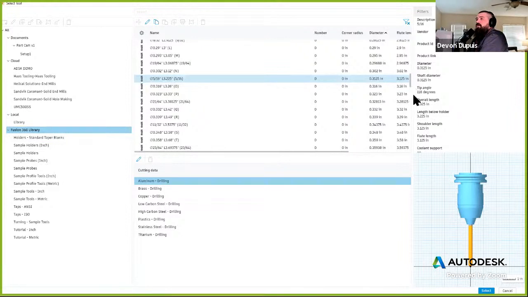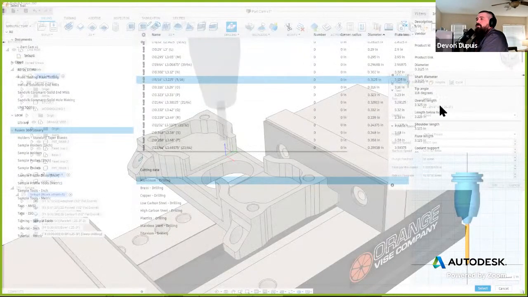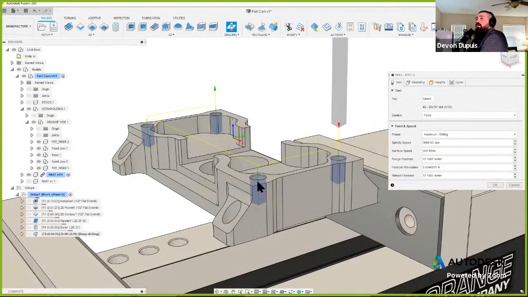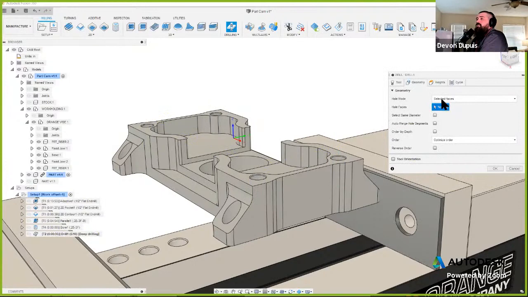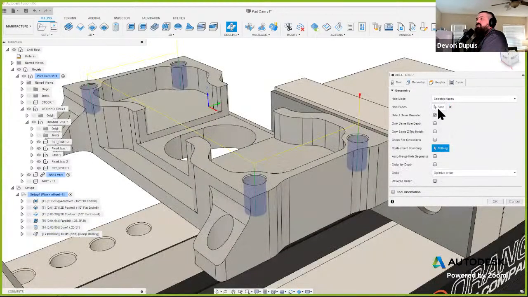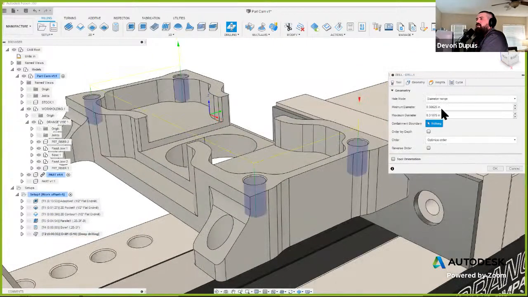We go to geometry here. The normal mode for Fusion for the drilling toolpath is selected faces. So this is what it would default to. And then you'd have to do the same thing like we did with the bore, where you pick this, then you could say, pick the same diameter, and it'll grab them all. Now what's unique is in here under selected faces, if I go to diameter range, you can see that it's automatically pulling some numbers in here for diameter range that are based on my drill.